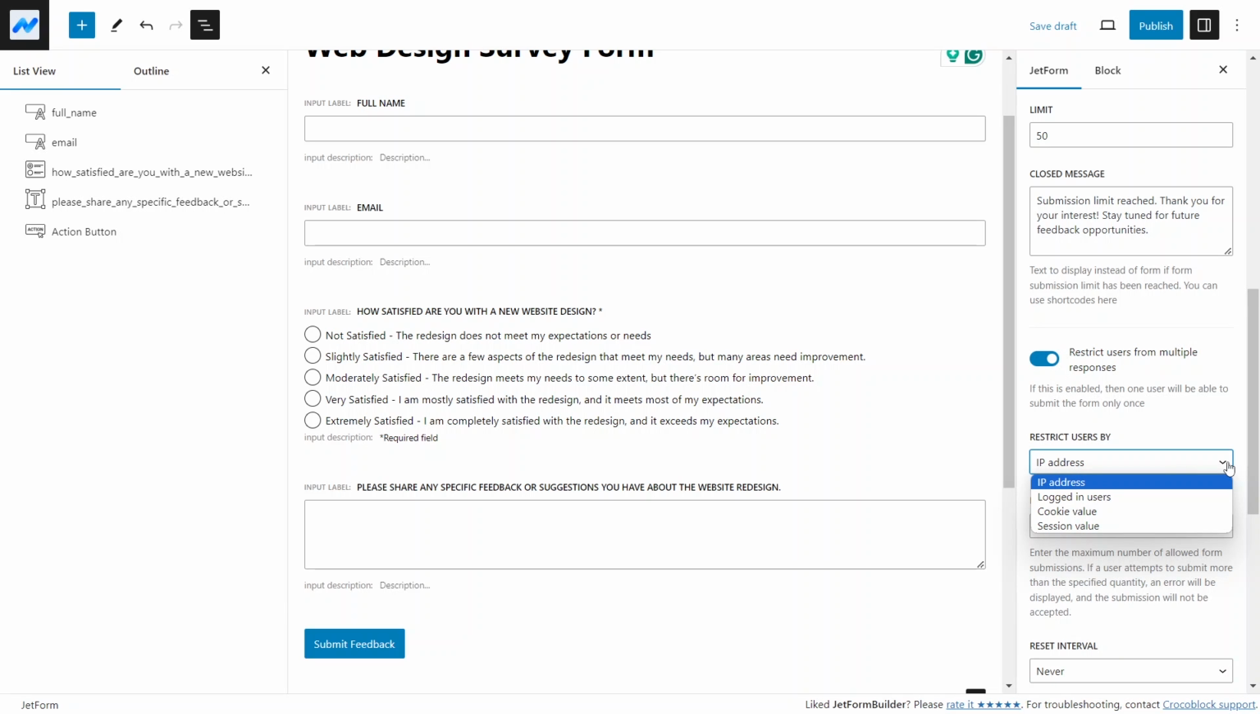The first one specifies how a single user is identified. The options include the user IP address, logged-in user accounts, and in this case only logged-in users will see the form, assigned cookies ID, and session value, meaning that a user can submit a predefined number of forms per session.